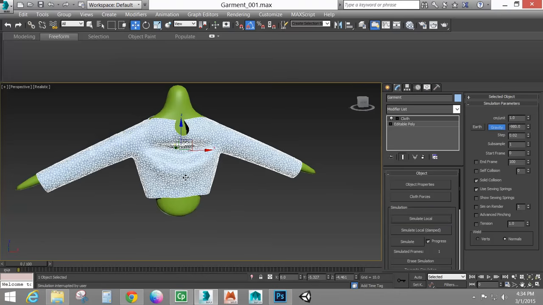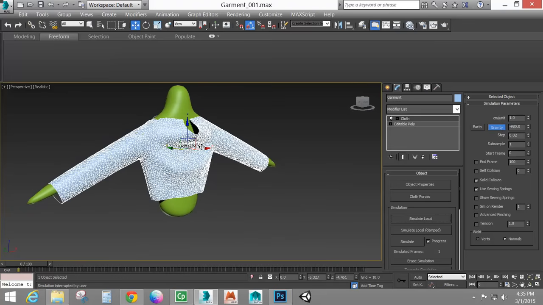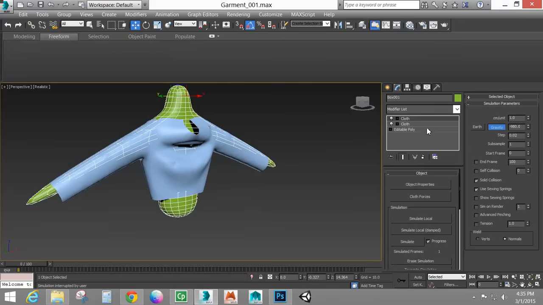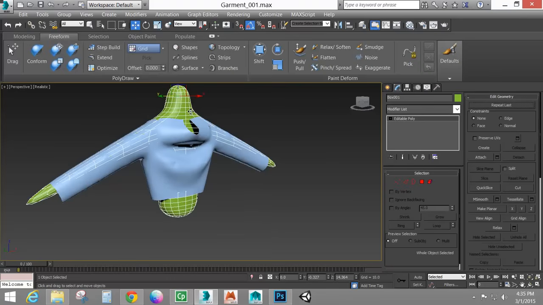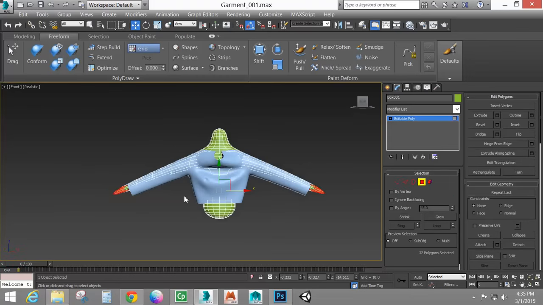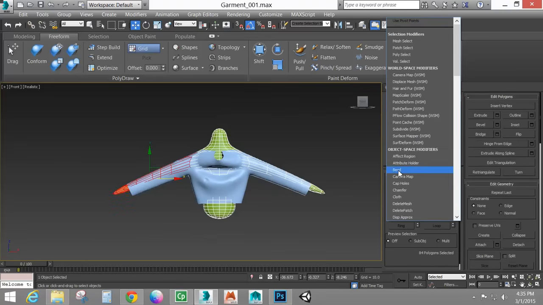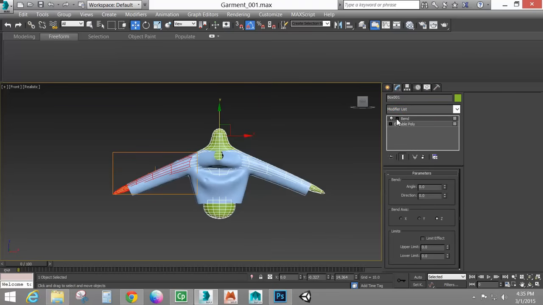What's nice about this is it'll allow us to basically simulate this thing dropped first, and then I'm going to convert it once more. Let's get rid of the other cloth modifiers on there. I'm going to grab part of his arm here, and I'm going to apply a bend modifier to just that part of the arm. So let me go into my gizmo here, and I'm going to rotate this so it aligns a little bit better with the arm.